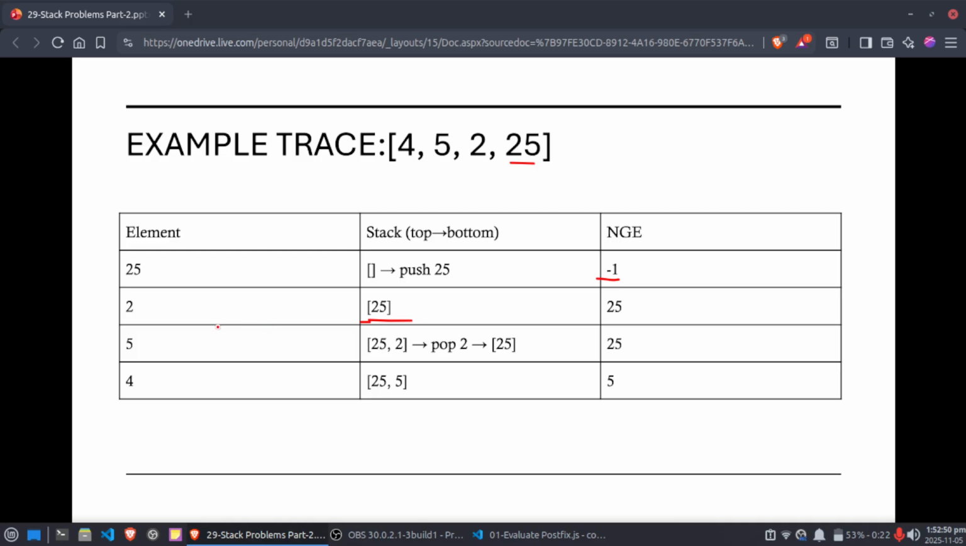After that we see the 2. There is a greater element, the 25 here, so the next greater element is 25. After that 5: we see 2 is smaller than 5, so we pop out this 2, and the next one is the 25, so the next greater element for this 5 is 25. For the 4, the next greater element is the 5 here, because 4 is smaller than 5.